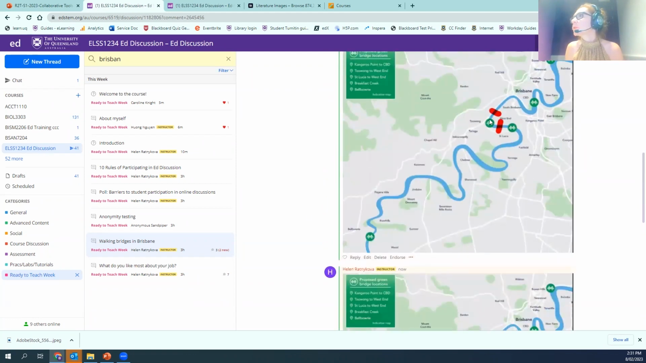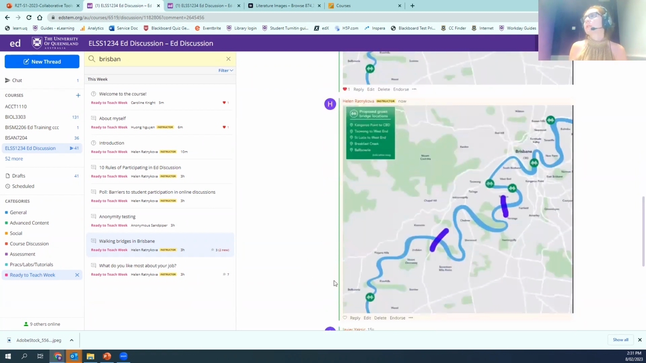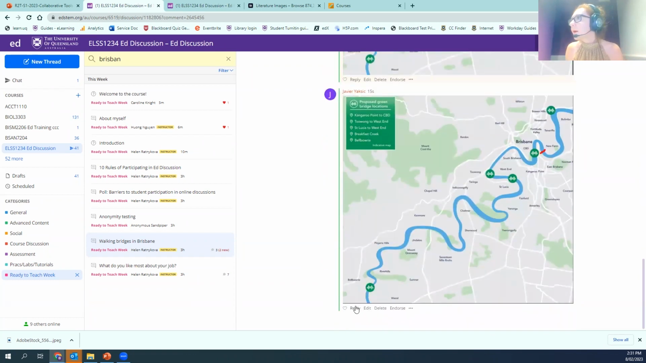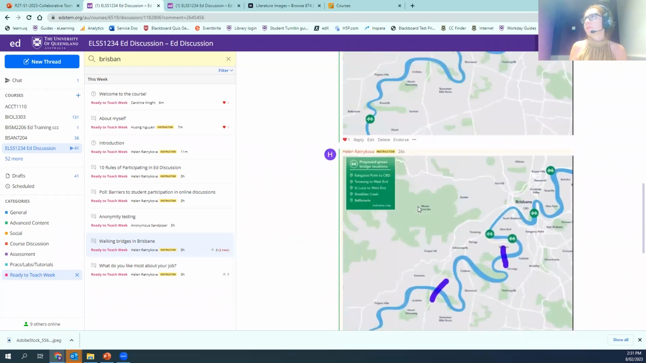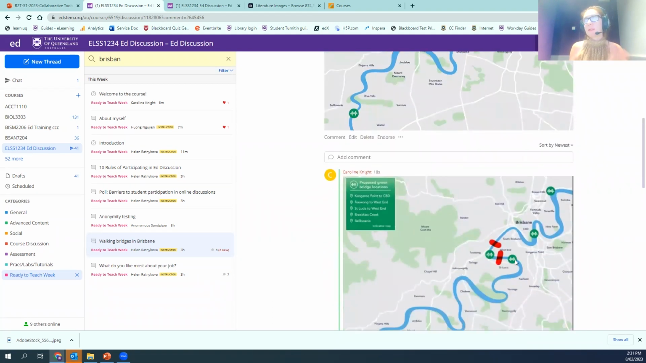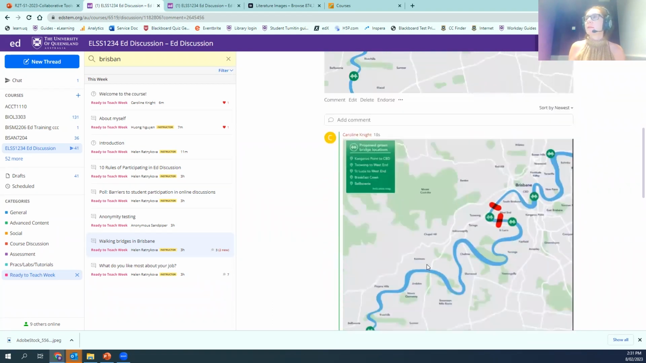Yep, two bridges to West End and one to Toowong. I like that. The more walking bridges, the better. You want one from New Farm to Kangaroo Point. Lovely. Okay, I'll give you another minute to find the thread and to post your comment to annotate the map.